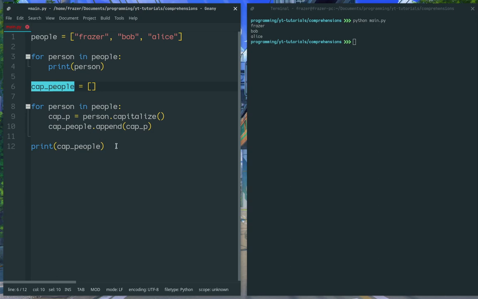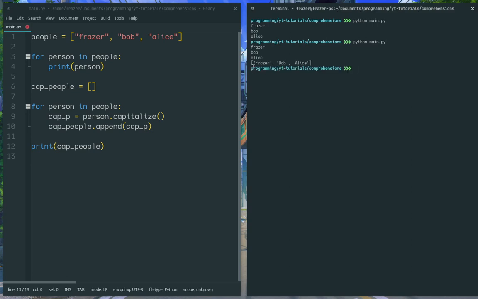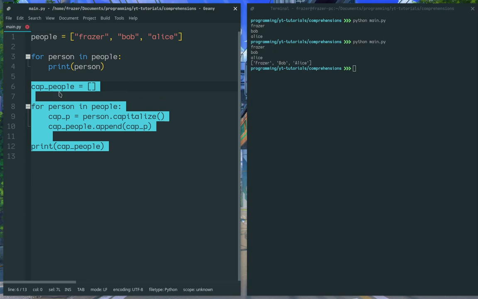Now if I just print out cap_people, which is this list, I should get a list with everyone capitalized, and that's what I've got. I've got a list saying Fraser, Bob and Alice, but as you can see, the Fraser, Bob and Alice are all capitalized, which is great. This is without list comprehension, but with list comprehension, this would be how I do it.